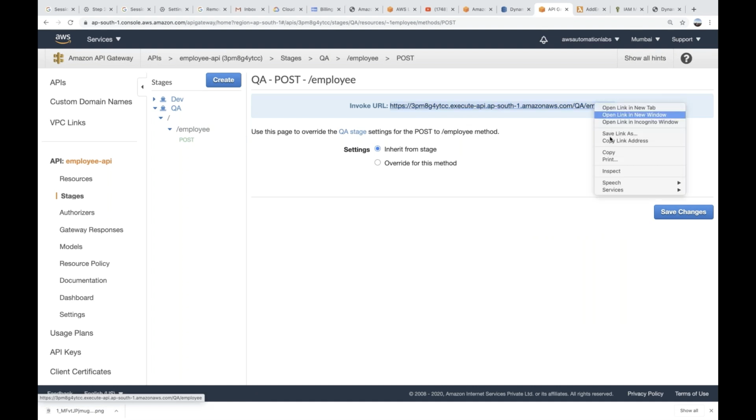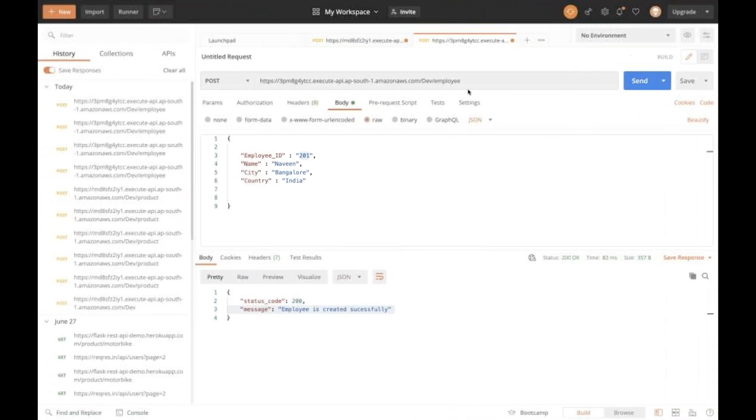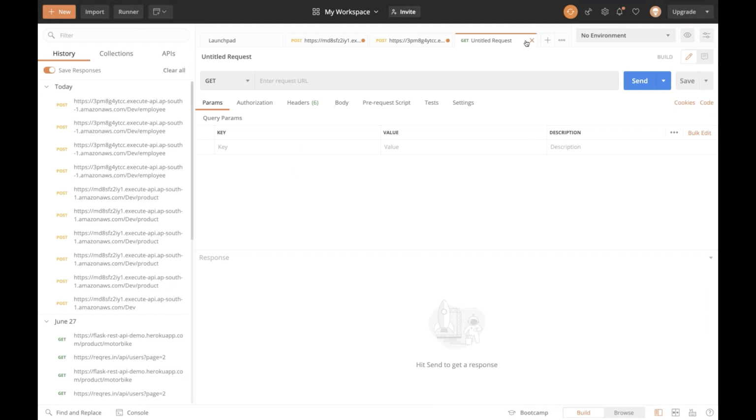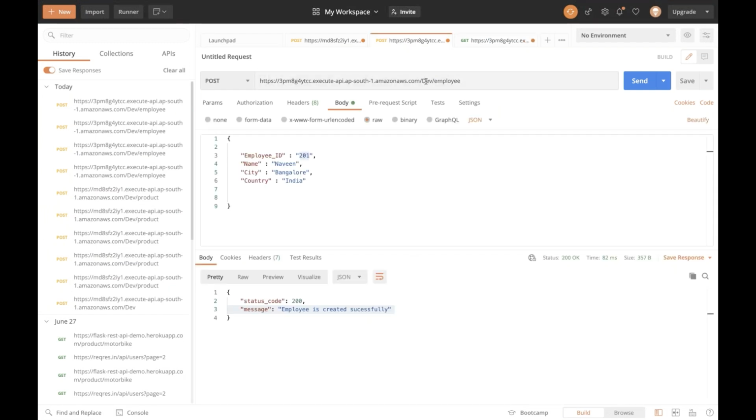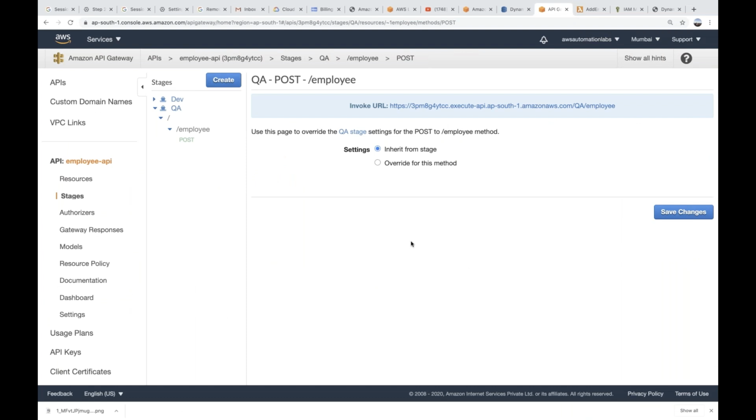You just copy this and you can hit it in the new tab over here. So you can see the difference. This is QA and this is my dev environment. Same way you can create for a stage and the production environment, and you can create your own APIs for your practice point of view. Also you can do that.